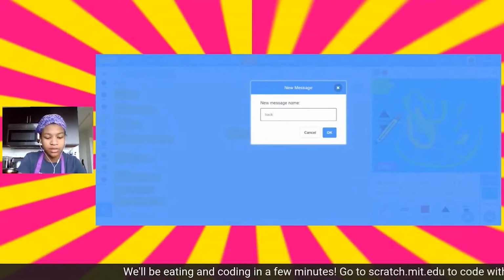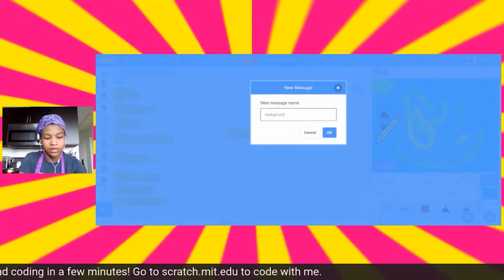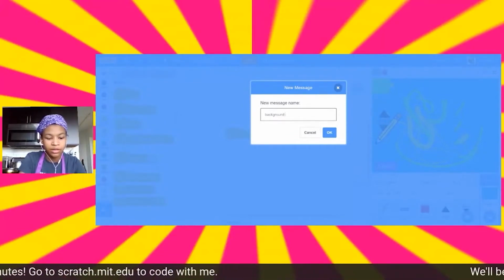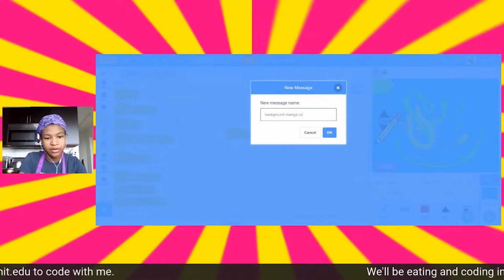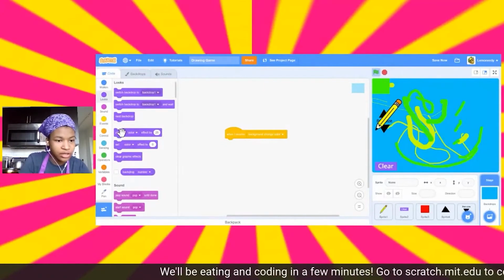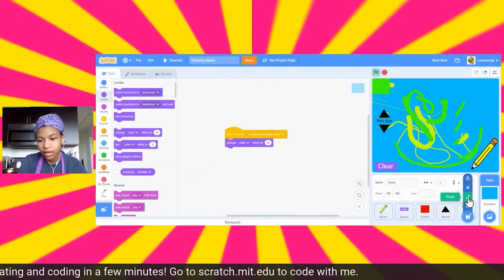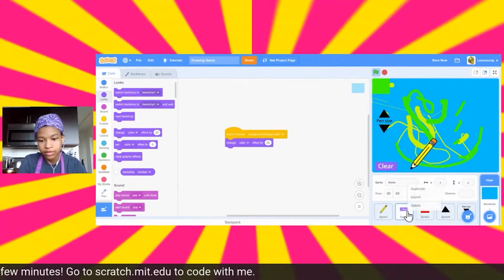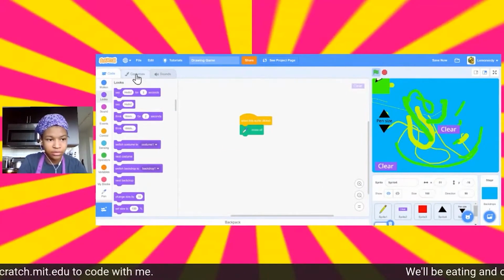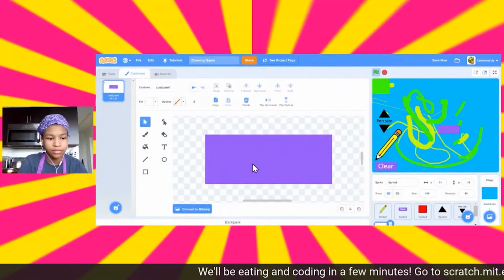So I'm just going to make this message whenever it receives this message, and I'm going to put where it sends the message when I make the next button. So I'll make a message that says background change color, and when it receives that message, then change the color effect by 25. Then I'll make another sprite. I'll just duplicate this one so I don't have to make a new button. I'll just change the text.